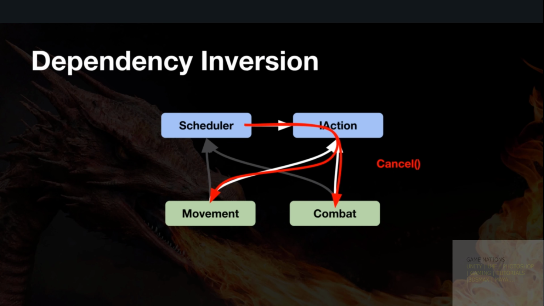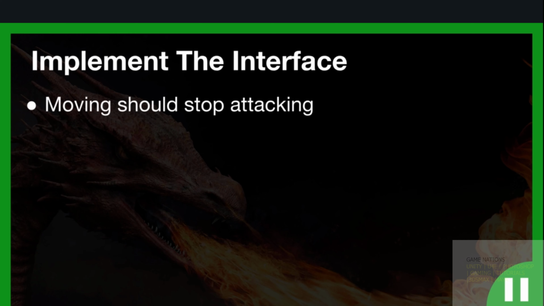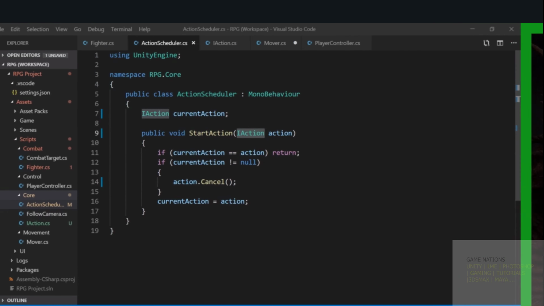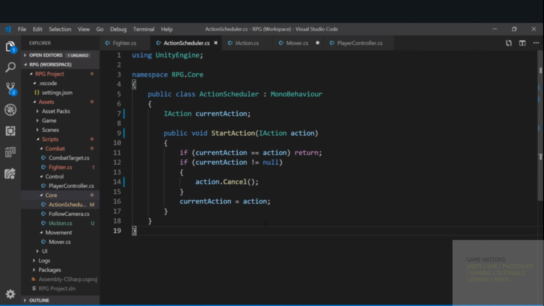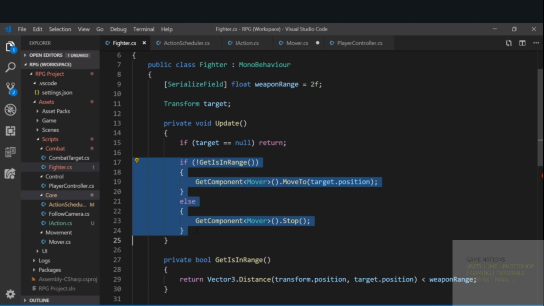So that's what I'm going to want you to do, is to implement the interface on both the fighter and the mover. The mover should stop attacking, very much as we've had it doing before. But I'd also like you to have a go to see if you are actually able to cancel movement by attacking. Now this presents a bit of a problem because by default attacking does some movement. So if you clicked on an enemy while you were moving somewhere else, it would start moving towards that enemy, whether or not it has cancelled the mover.